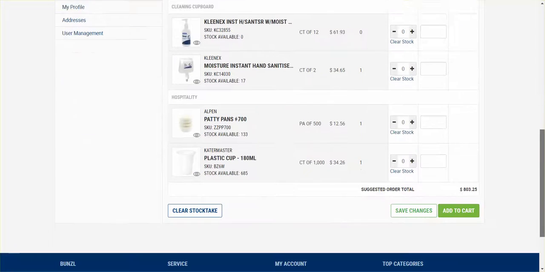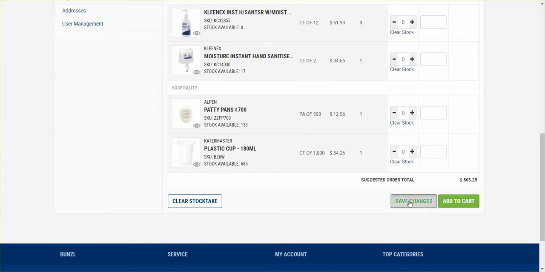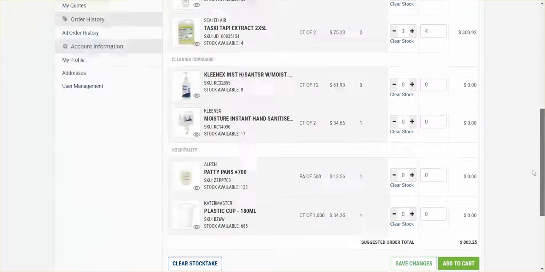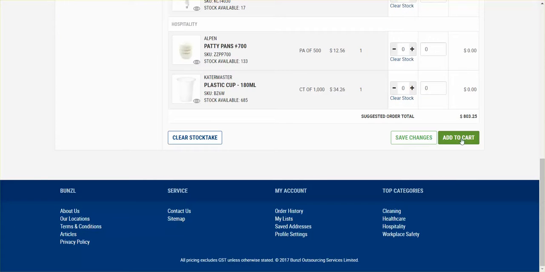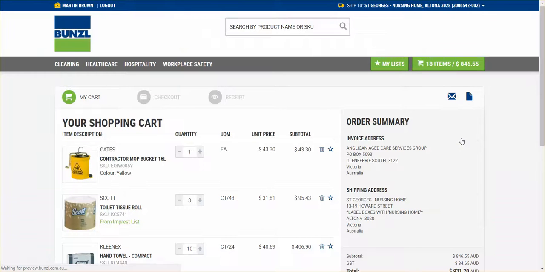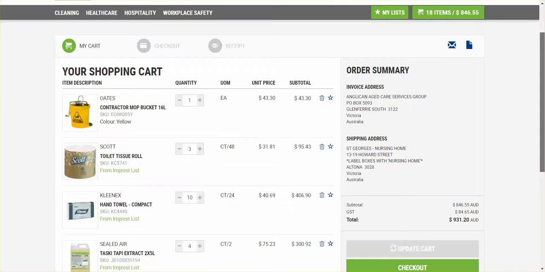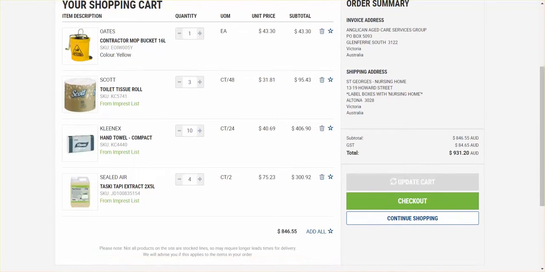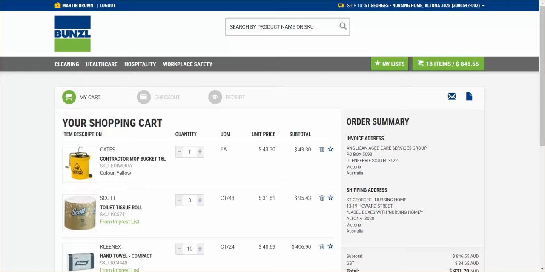And just go through the whole list, and then once you're ready, you can save the changes if you don't want to place an order straight away. But what you can do is add it straight to your cart from the Imprest list. To do that, just click Add to Cart, and it'll take you through to the shopping cart page. When you go through the shopping cart page, you'll see where the products come from. Under these products here, it says from Imprest list, and then you can just check out that way. So that's how Imprest works.